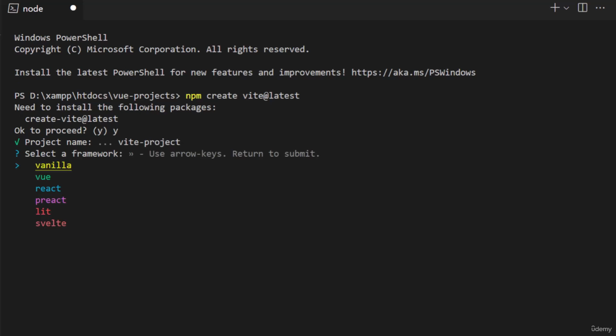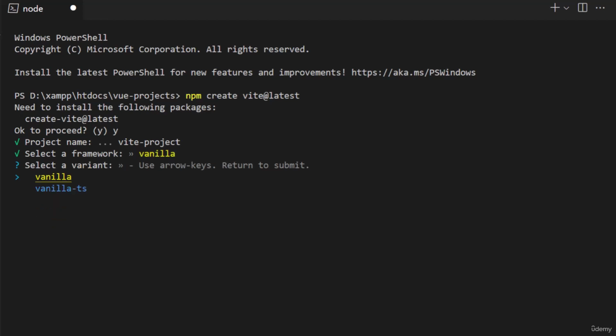Vite is compatible with most JavaScript frameworks. It's not a tool exclusive to Vue. Even though we're learning Vue, we're not going to select it from the list. Instead, let's stick with the vanilla option. The reason is simple. The main objective of this section is to focus on Vite, not Vue. After we have a good understanding of Vite, we'll look into integrating both packages.